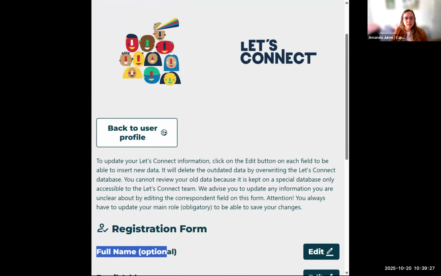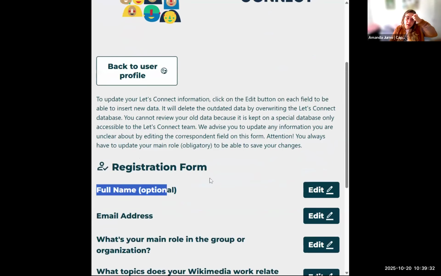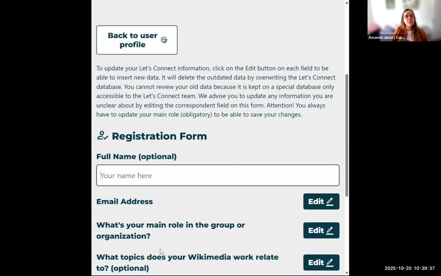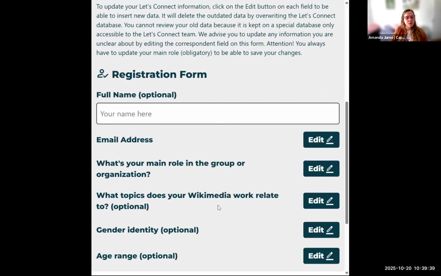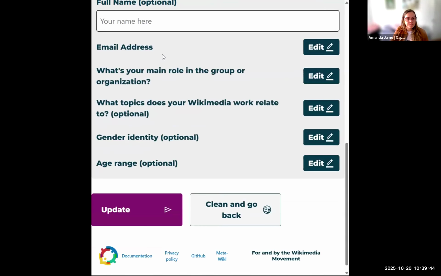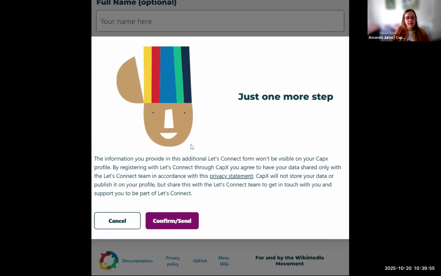It will not be stored on the Capacity Exchange database. So if you want, you can edit later and you can update, for example, your name or maybe your address, or if you change your role. And once you filled the obligatory questions, that is your email address and your main role in your group, you can update your profile, and here is some disclaimer on this, and then you confirm and send, and it will be sent to the Let's Connect database.